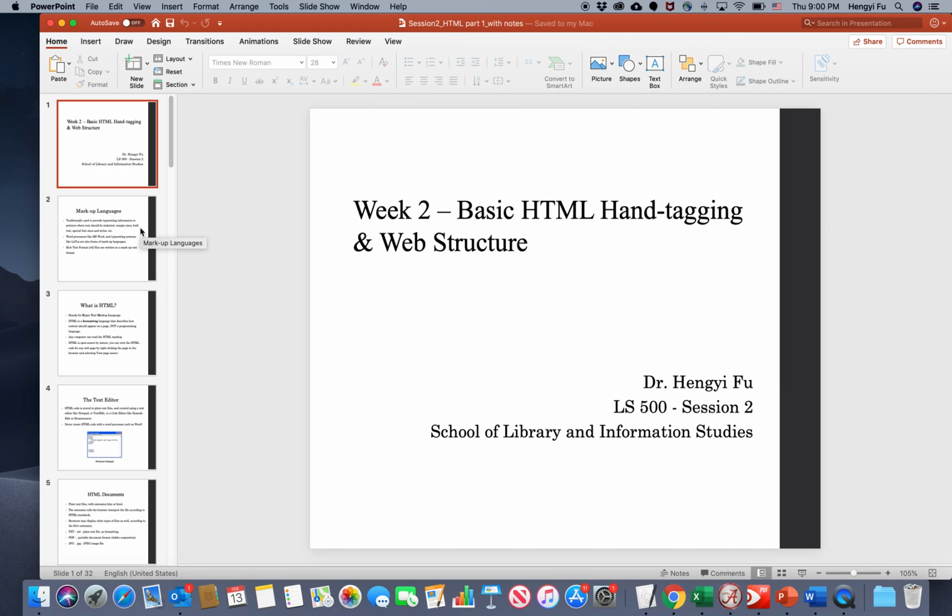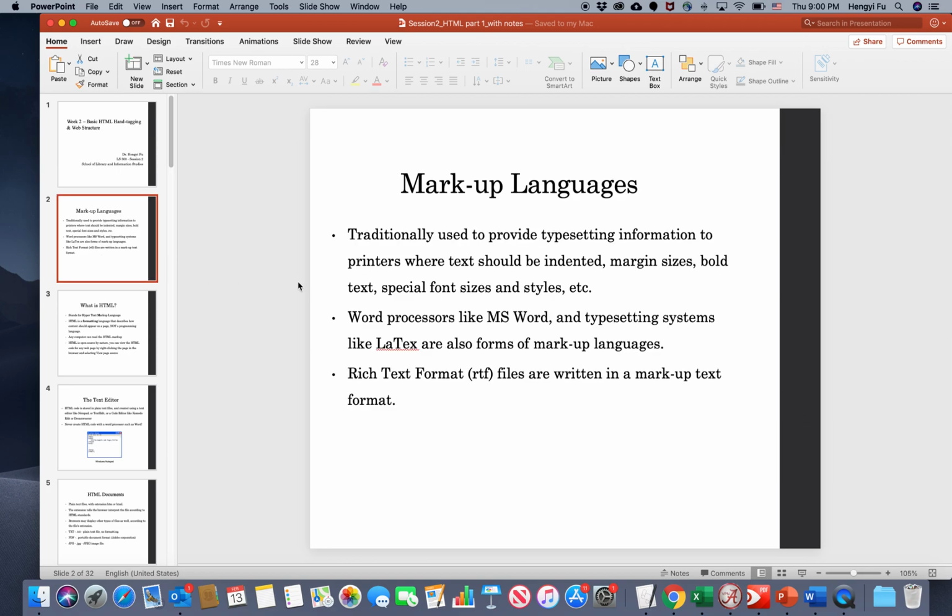Okay, so this is the first set of slides of your personal website assignment. HTML is a formatting markup language. So before I move to the real hand coding part, first I would like to give some background information about markup language. What is markup language?